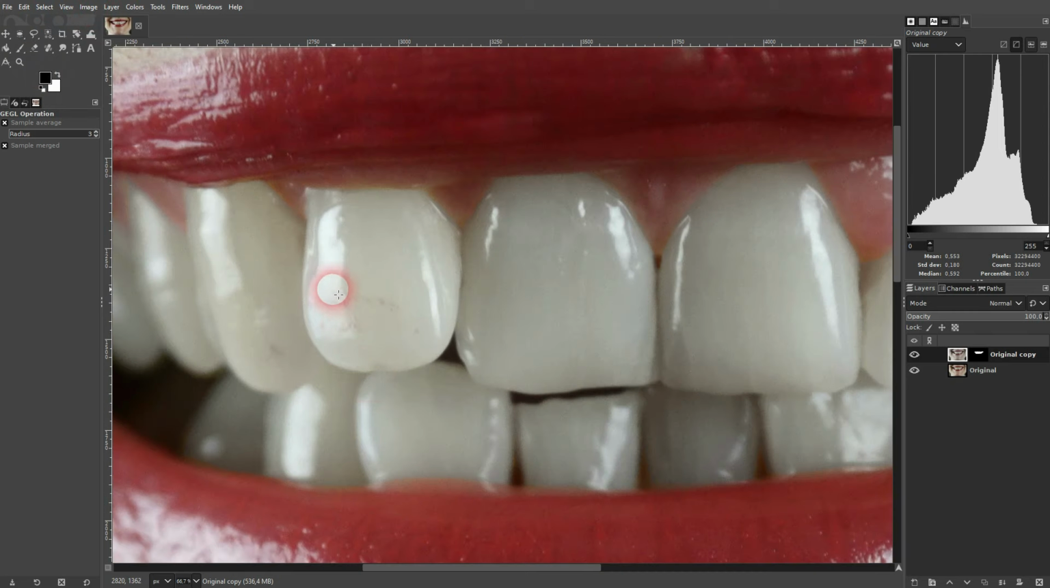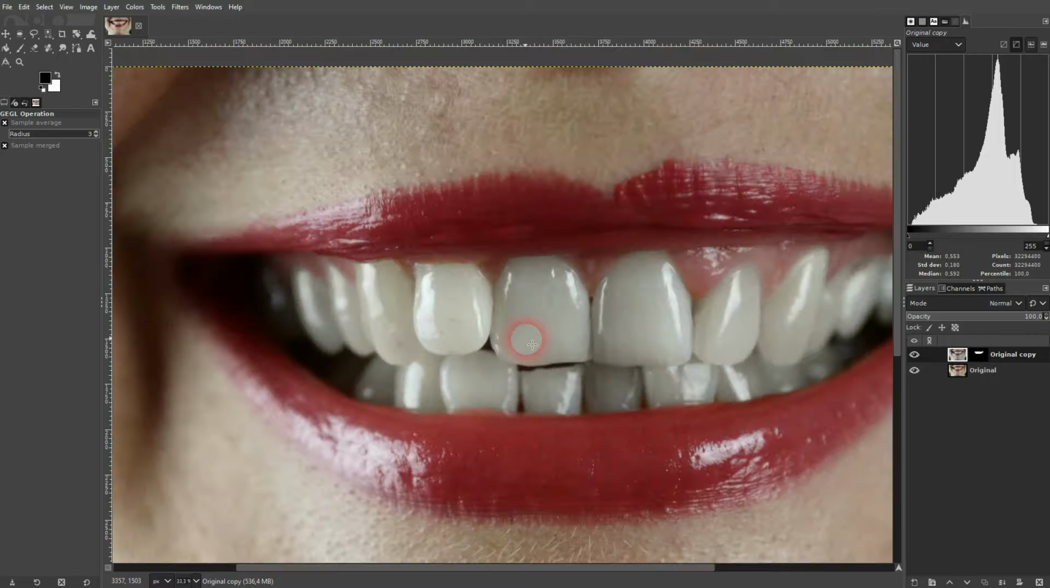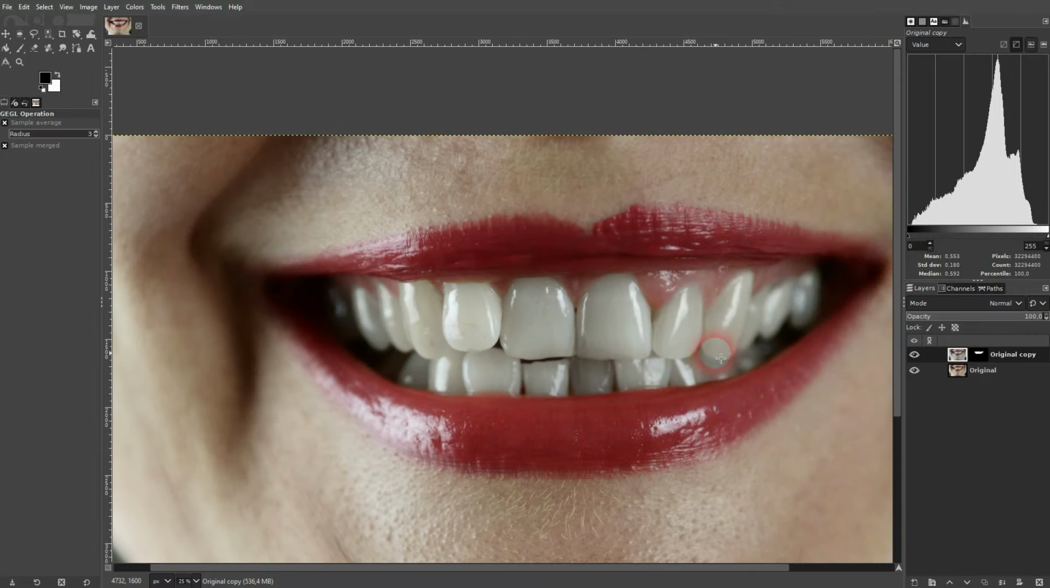And just as a side note, if you want to learn more about the paths tool, I've made a specific video about it. You will find it in my Gimp playlist.